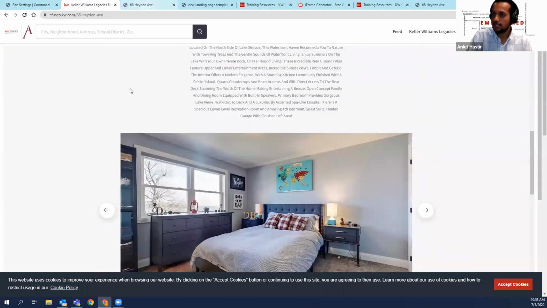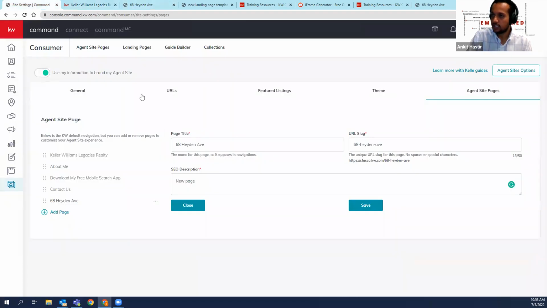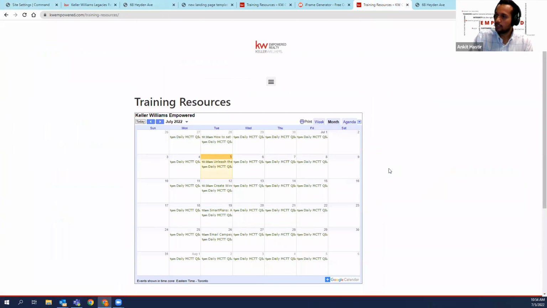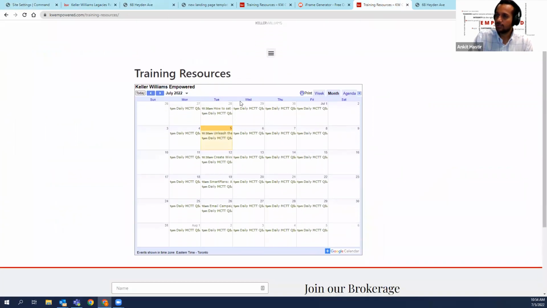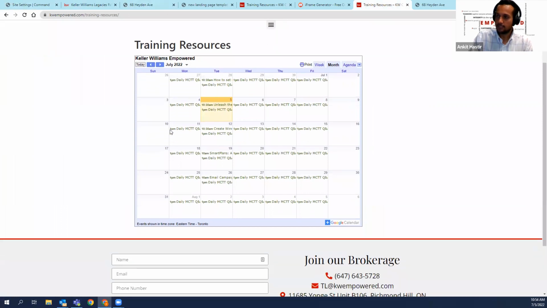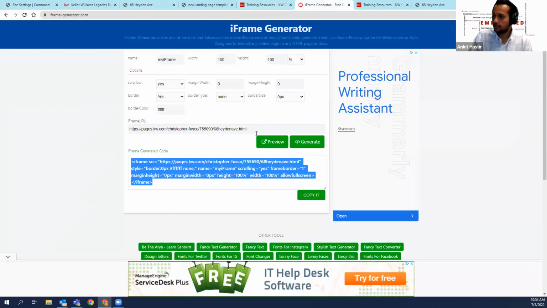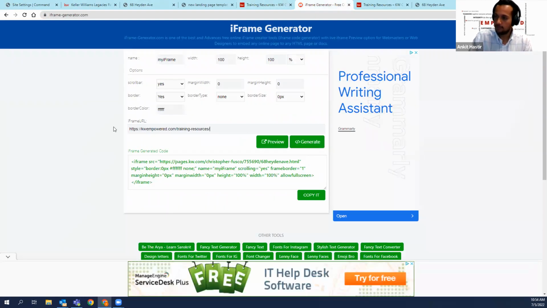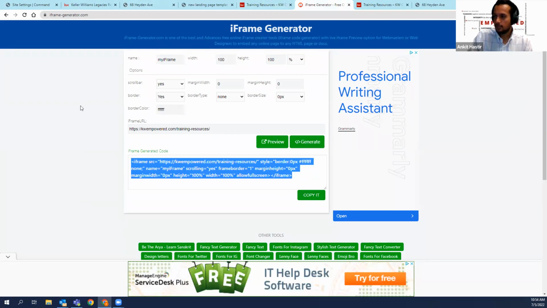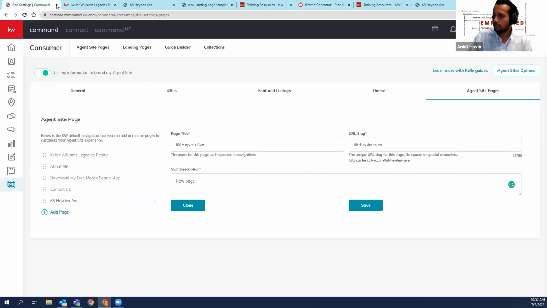So this is not limited to whatever landing page that you create. So let's say that you want to attach another web page on your website. So let's say I want to attach this training calendar on my website. So what would I do? I will copy the URL of this website, which is any other website. I will again go to my code generator. I will paste the new URL and I will generate a new code. I will copy it again and I will follow the same process.